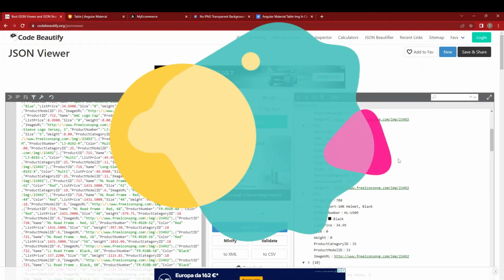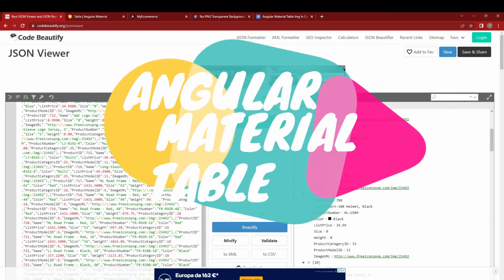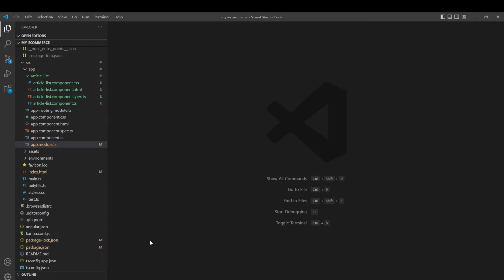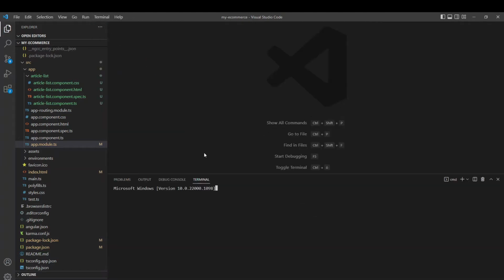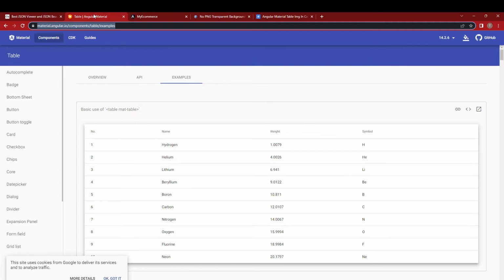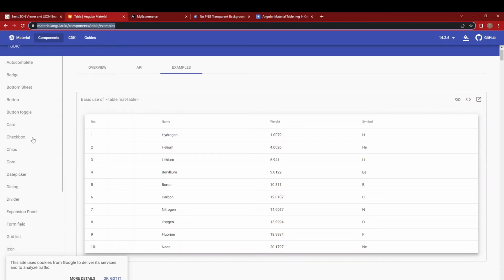Angular Material table. Let's go back to our article list component created last time and show the JSON in a material table. First of all, open a new terminal session and install the Angular Material library. Angular Material contains preset graphic components. Go to material.angular.io for the full list of graphic elements you can use.